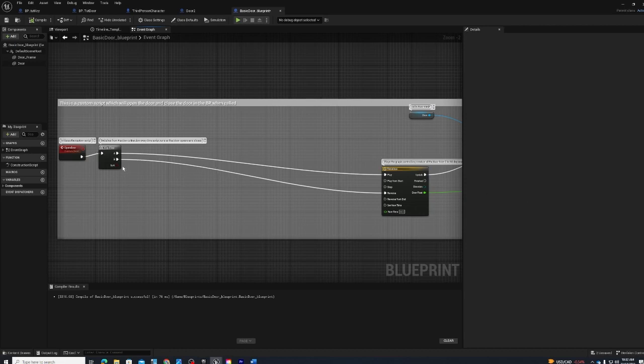Okay, so the first thing we need to do is actually grab our variable, which was "does he have the door key?" But remember, that variable was created on our third person blueprint, and we can't just use it here. As you can see, we don't have any variables on this actual door script. So what we'll need to do is something special, okay?